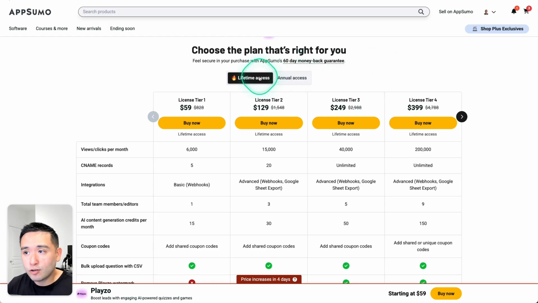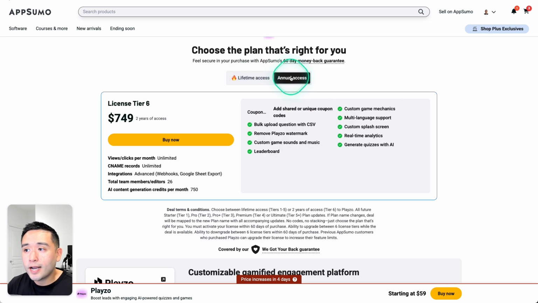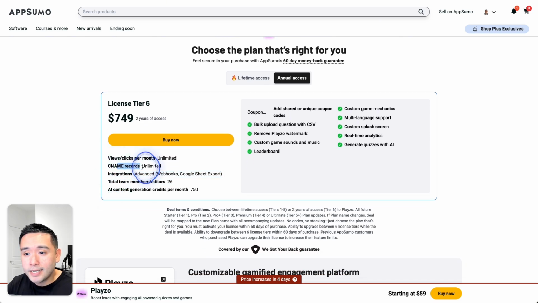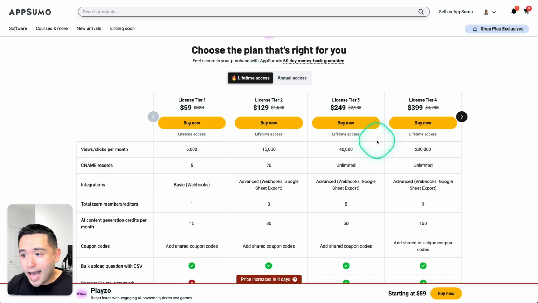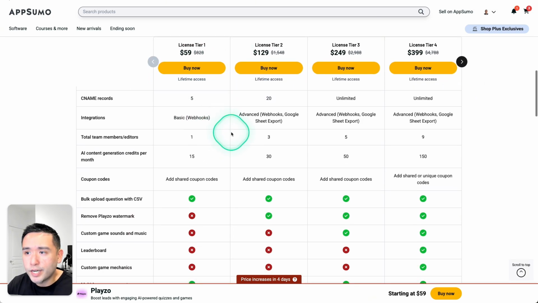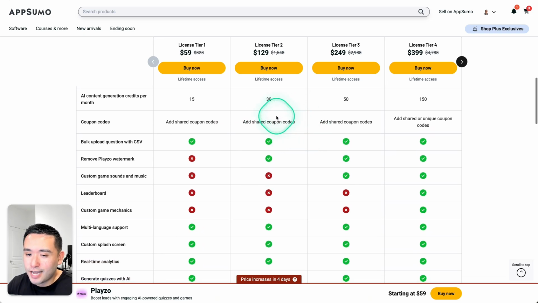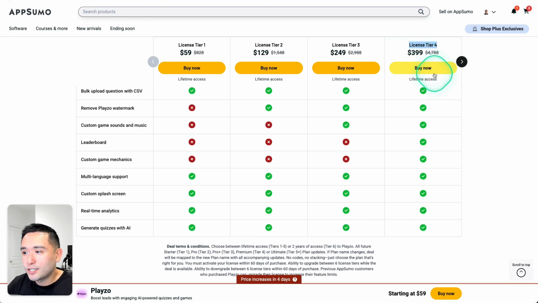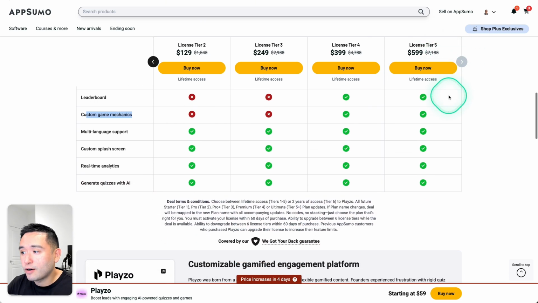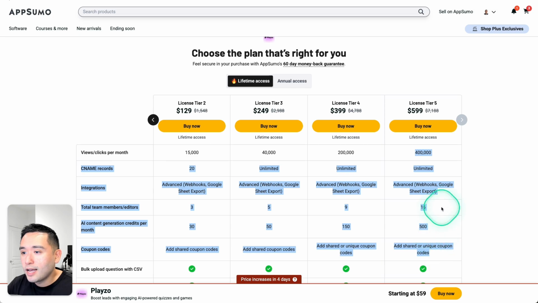Now there's two types of deals. There's a lifetime deal or an annual access. So annual access is on the higher end for the pricing. It's 2 years of access, but you get unlimited views and clicks per month and unlimited CNAME records. The lifetime access is not as high in terms of the limits, but I still think the limits are very, very good. But it is, again, still on the higher side in terms of pricing. I would go for license tier 4 because you do get the leaderboard and custom game mechanics. And the highest lifetime tier is tier 5, which gives you the most limits.